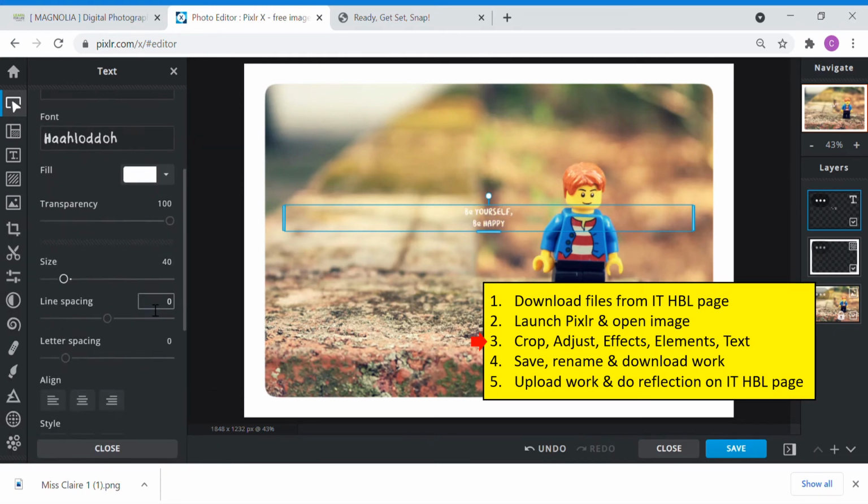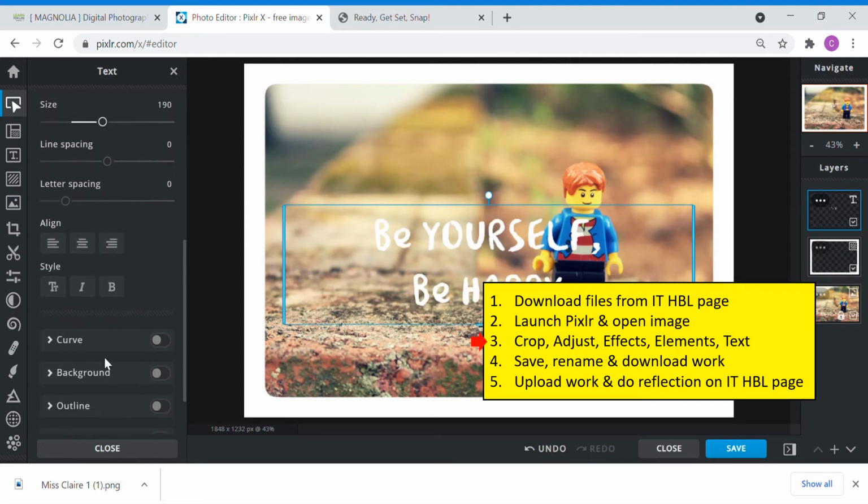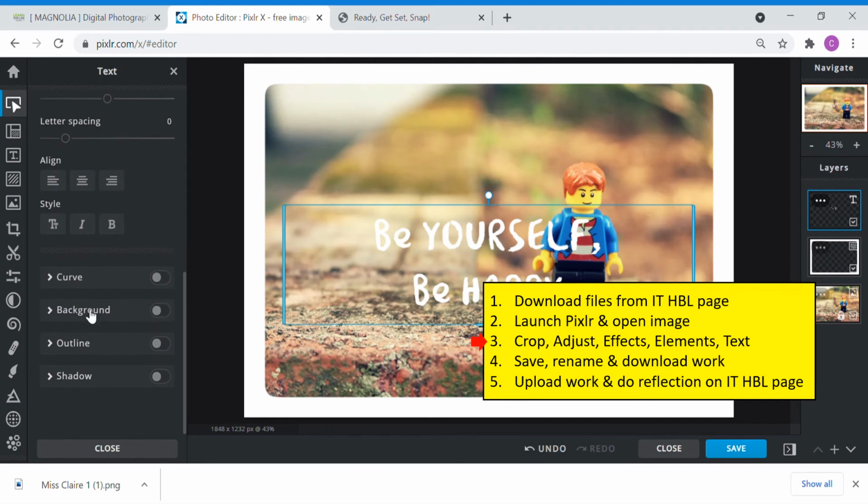Okay, you can also increase the size of your text from here. And you can also choose if you want to add a background to your box, a box fill, or an outline to your text if you find that your text cannot really be seen. Okay, so all of this is for you to explore and try out. Again, if you're not happy with your effect, just press undo.